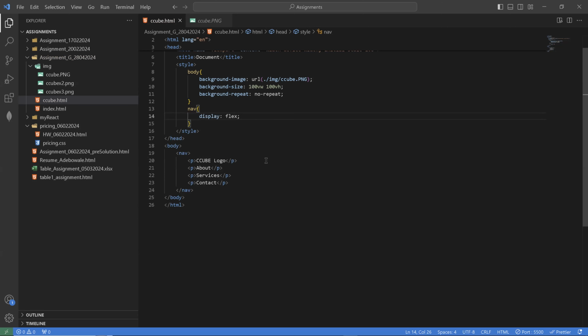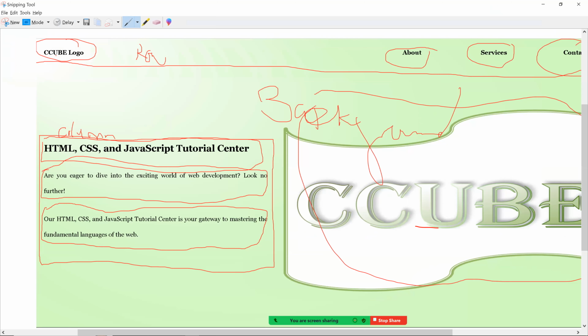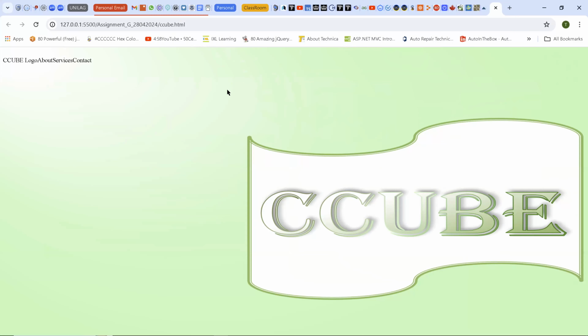All right. So now it is horizontal, because everything looks bunched up. Am I right? Yes. But our goal is to make it spread out in this manner, as we are seeing here. The logo, about, service and contact should spread out. Ours is kind of bunched up. They are side by side.